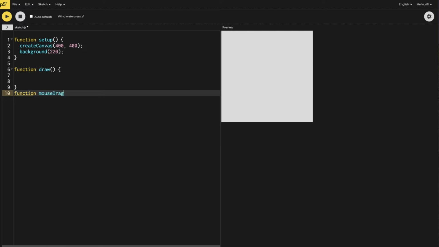This is a function we already have in the p5.js editor, and it's a nice function. When you move your mouse across, it will be helpful in making our drawing app. So start with a stroke of 0, and let's give it a stroke weight of 5, and then we are going to make a line, and the line will work like a pen.